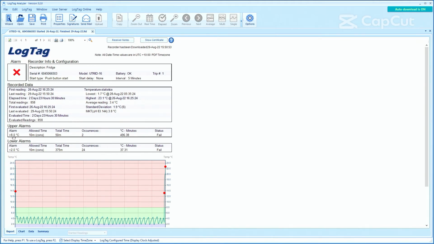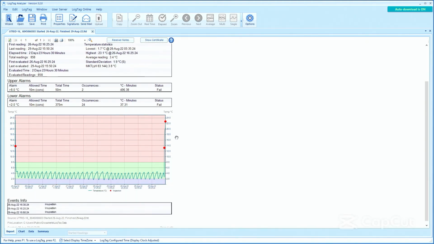So we can see here that it was above 8 degrees for 50 minutes. I mean, it was below 2 degrees for more than 375 minutes. You can see here there's a big X because it breached our temperature threshold, so it considers it as failed.